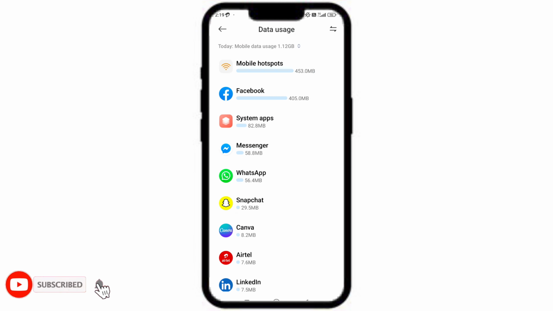In this tutorial, we are going to learn how to see the daily data usage on your phone. I will guide you through one of the easiest step-by-step processes to see the daily data usage on your phone. So let's dive into our video.